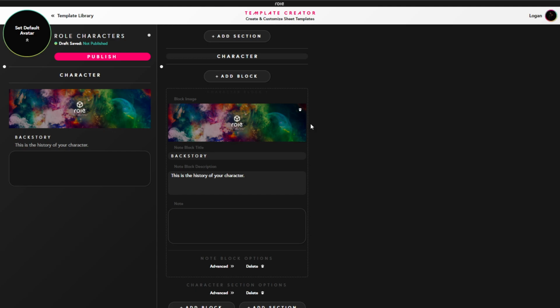We understand here at Roll that, even though having a common shared interface style is really great, people will want to have their sheets look and feel like they're an artifact from their game world. And so again, images are going to be a great way for you to do that. You can add images to any block, so you can add as many blocks as you want to add as many images as you need to a sheet.